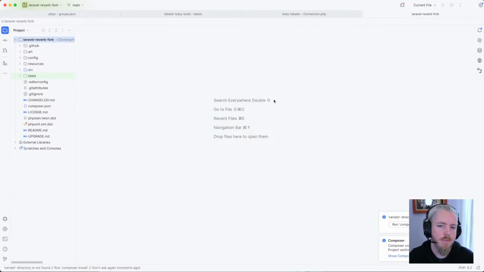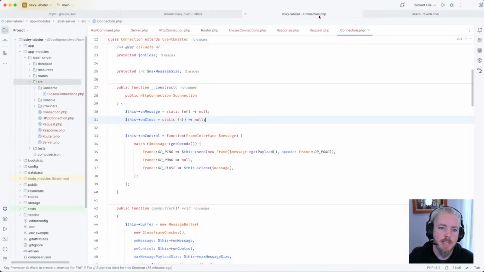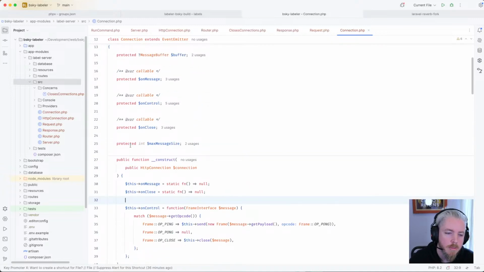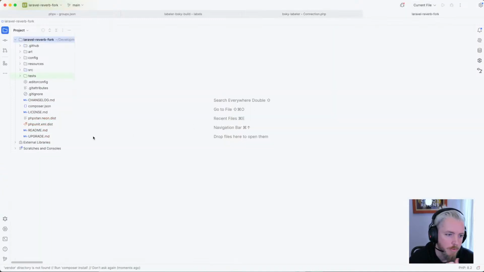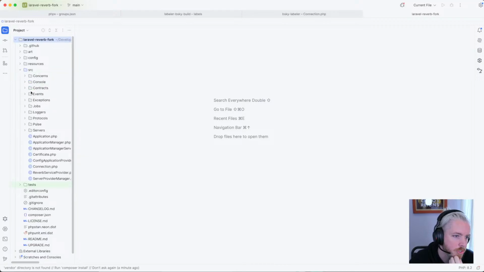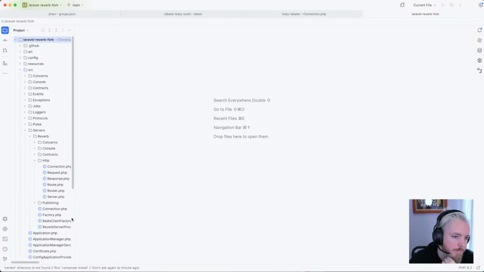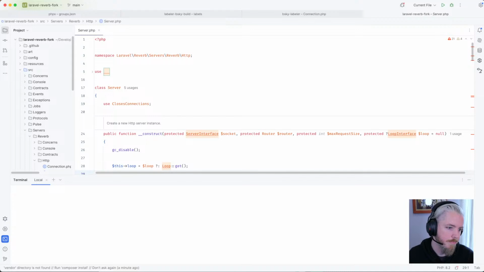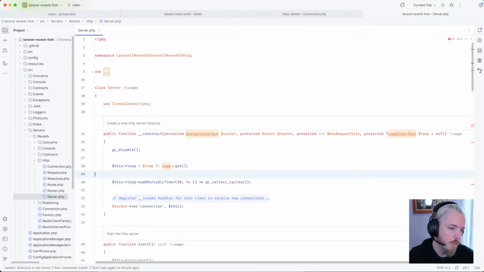Reverb does a ton of stuff, and it's built to work with Laravel's broadcasting, and that's not exactly what I want. I could probably just use Ratchet, but Ratchet hasn't been updated in a long time. So I thought it'd be fun to build an MVP from scratch. In Reverb, there's the server. This is the HTTP server. Oh, I guess we need a quick composer install.